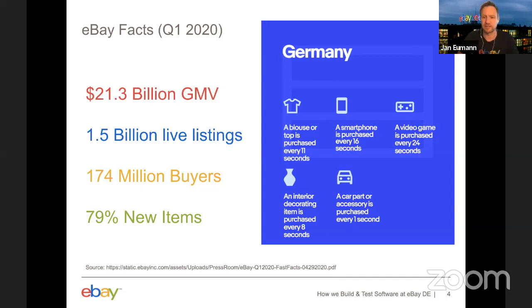On the right side, you can see a couple of facts about what happens on the German marketplace. For example, a smartphone is purchased every 16 seconds, which I think is quite impressive. If you want to see more numbers, there's the link at the bottom of the slide, or you can go to ebayinc.com and look for the press room. You'll see more statistics for other countries there as well.